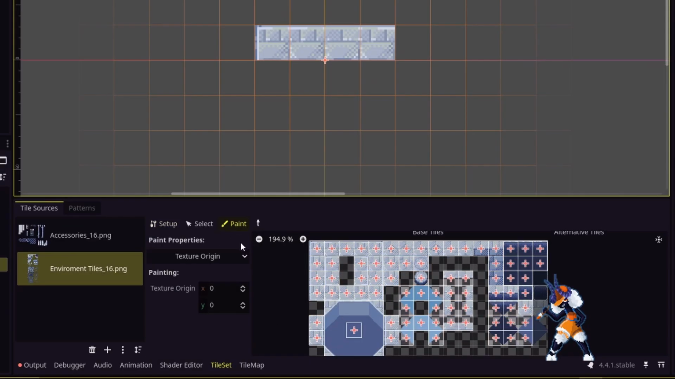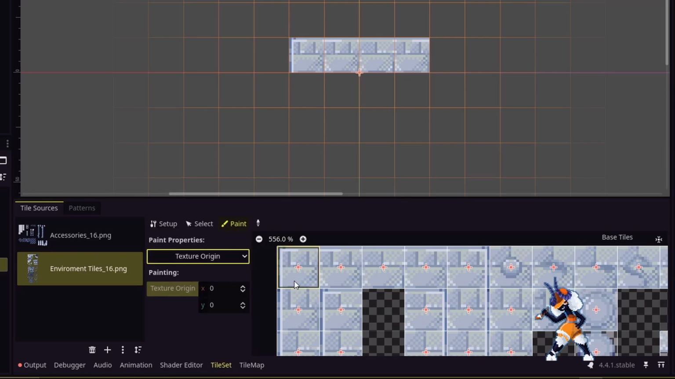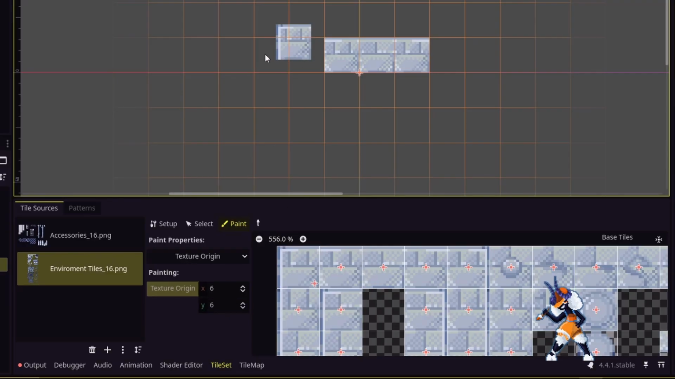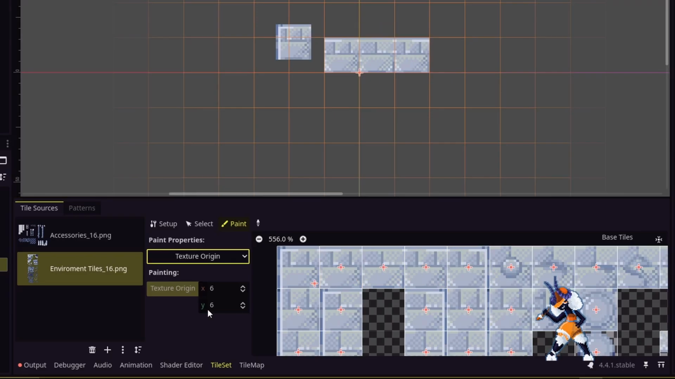The paint menu can change different things. Texture origin can change the origin points of the tile, this crosshair right here, which can affect how it's placed. If I were to say change this to 6 by 6 and click it, it is now offset by 6 pixels. Well, 6 by 6 pixels. And you can multiple drag to do multiple tiles at the same time.